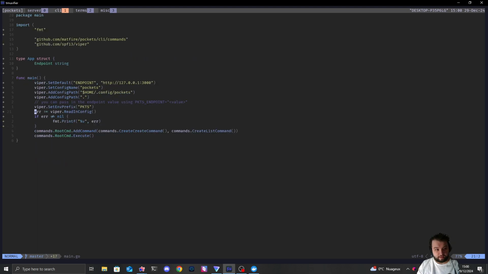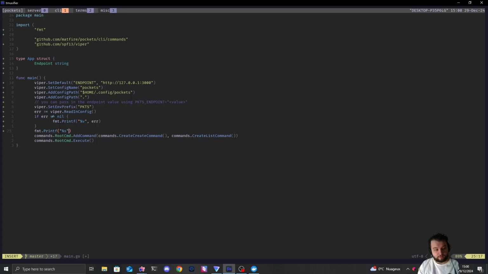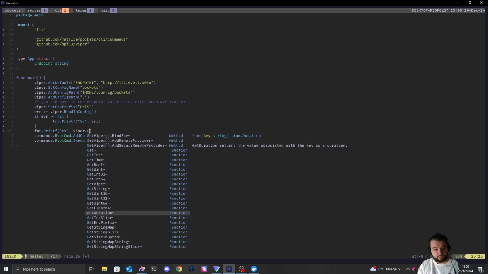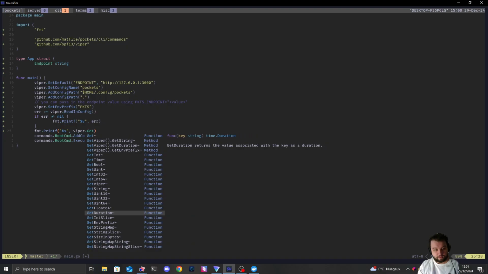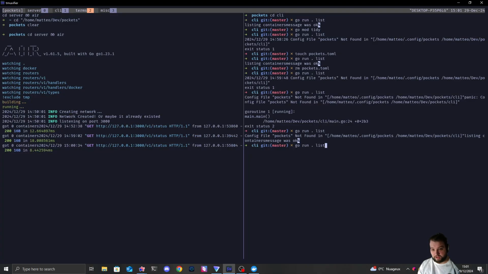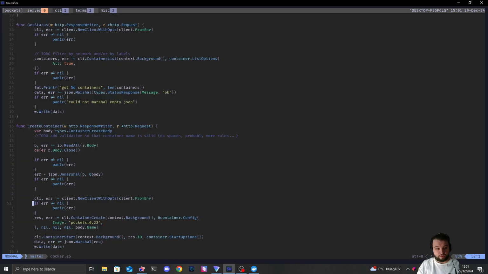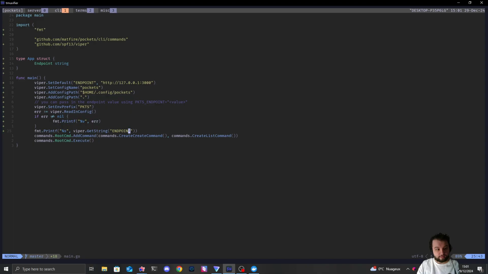Do we honestly care? Like, let's see. Can I do printf viper.get? I want to get the string for endpoint. This should still have the default value. Yeah, we got it right here, HTTP, blah, blah, blah. So we don't really care about the error then.